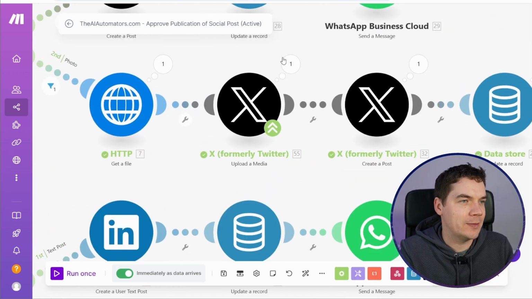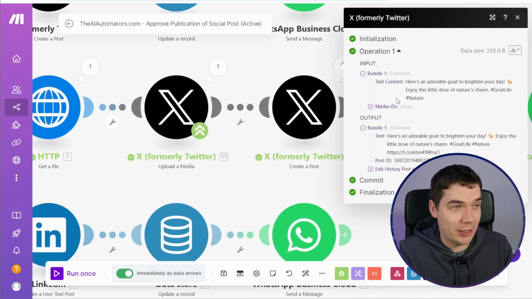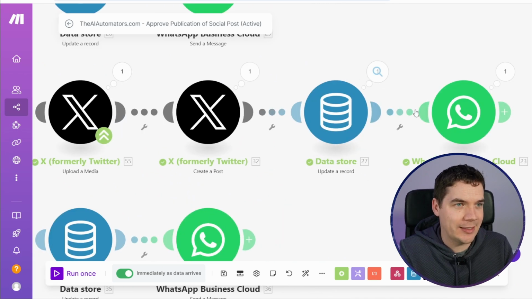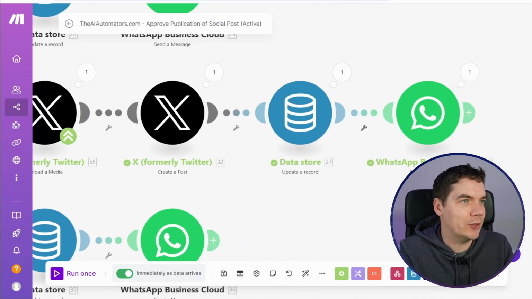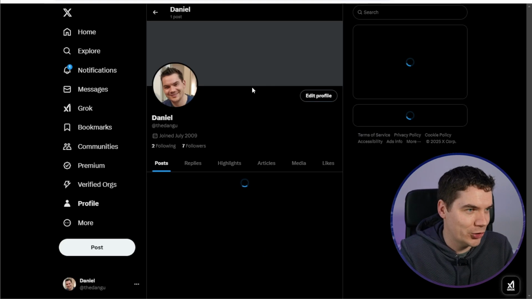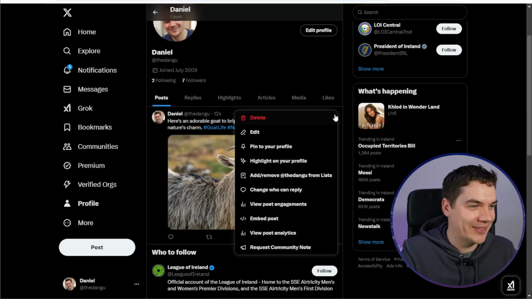And there you go, it's uploaded the image. I just got a notification on WhatsApp there. There's the text, and it's updated the data store. So let's go to Twitter and refresh, and there's our goat. Delete quickly. So that's how it works.